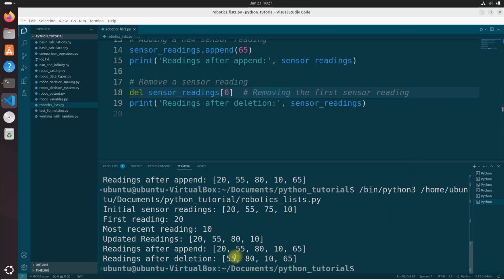And you can see we removed the first reading. So we went from 20, 55, 80, 10. Now we had appended the 65, so we have 5 elements. And now we're back to 4 elements after we removed the first element by putting the index of the reading that we wanted to remove, combined with the delete operator, D-E-L.